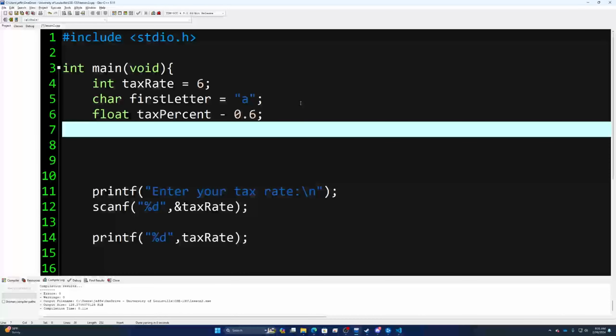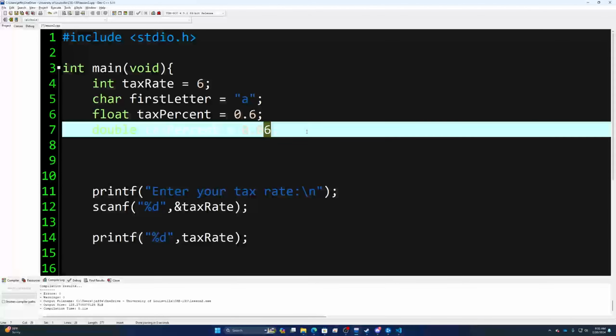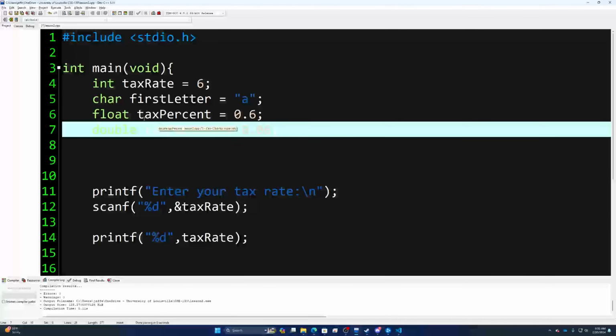right? And then you're going to have what's called a double, and this is for double precision real numbers. And so then you could also have double taxPercent, and we would set it to like 0.06, right? So you've got one that is, this would be like 60%, this is 6%. Now note that they have the same variable names. You can do this. It's not smart, but you can have them because they are different data types.